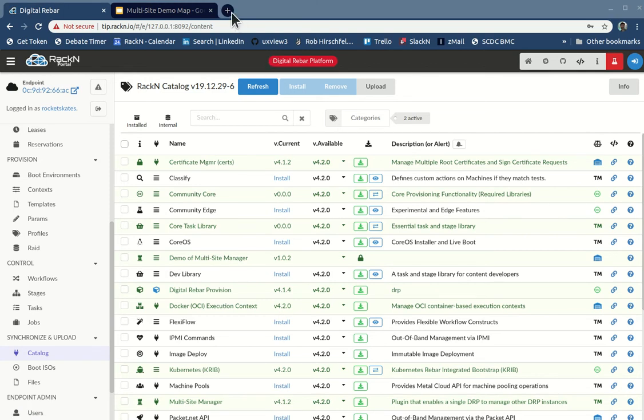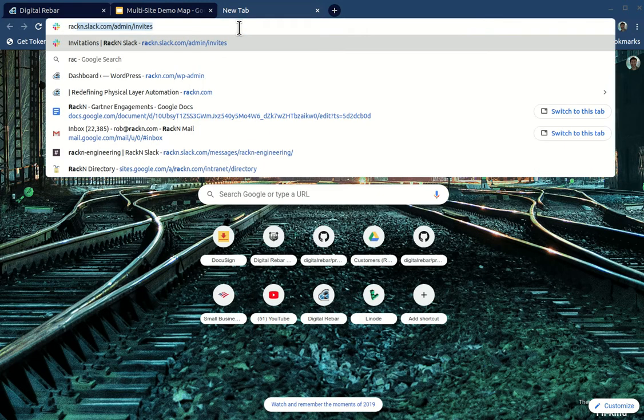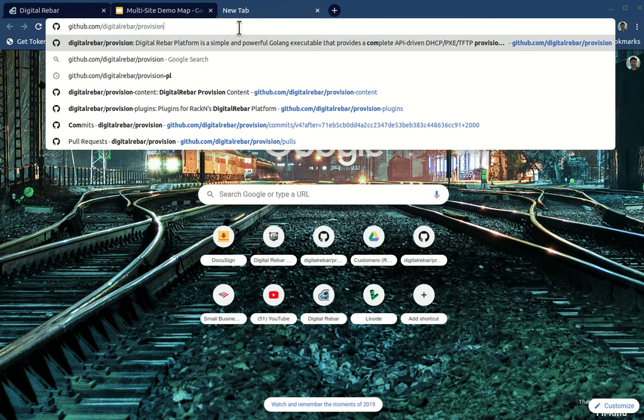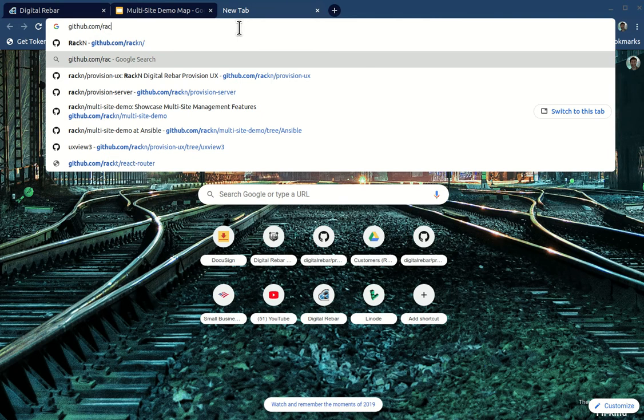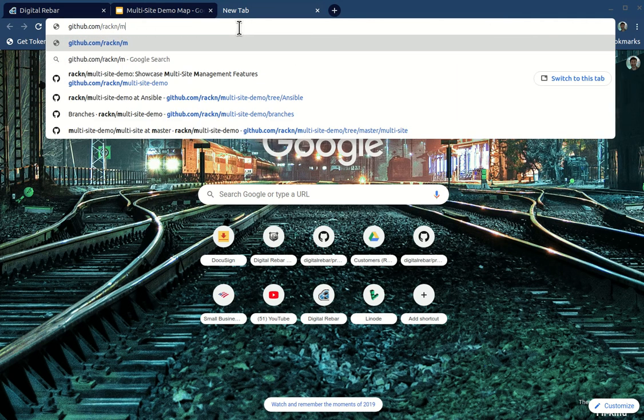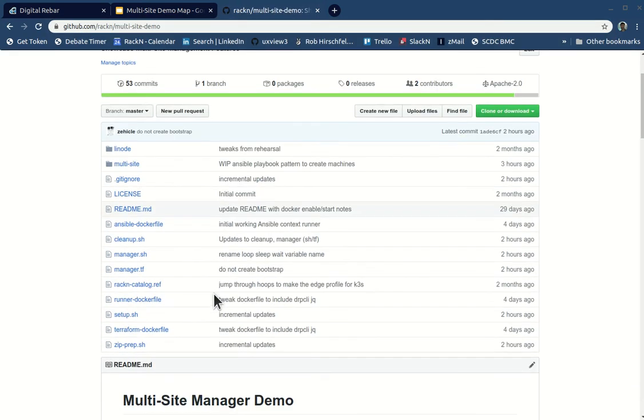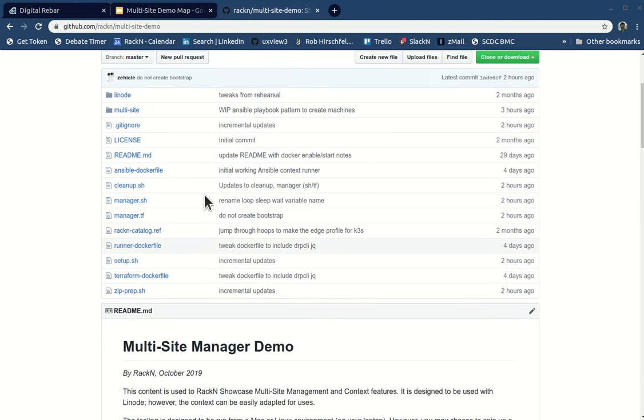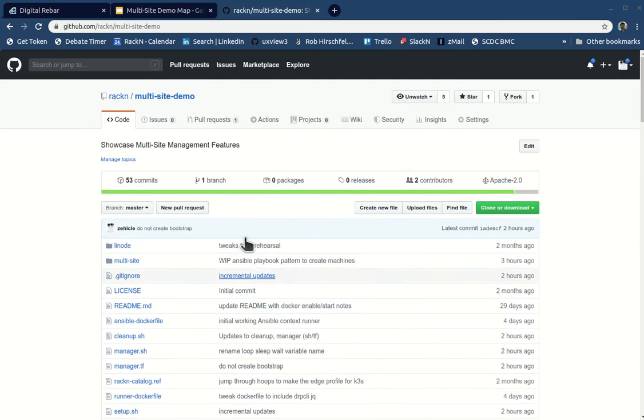In this case, I am using the RackN multi-site demo GitHub. All the code that we've been doing for multi-site demos is open. You're welcome to play around with it. It moves pretty fast, so there's some complex stuff in there, but it's useful to play with. It's got a lot of cool things in it.